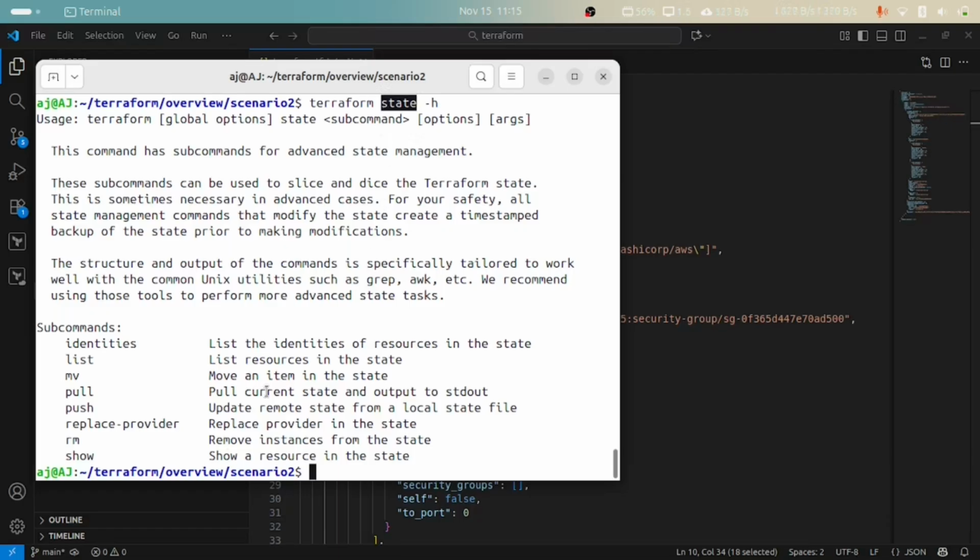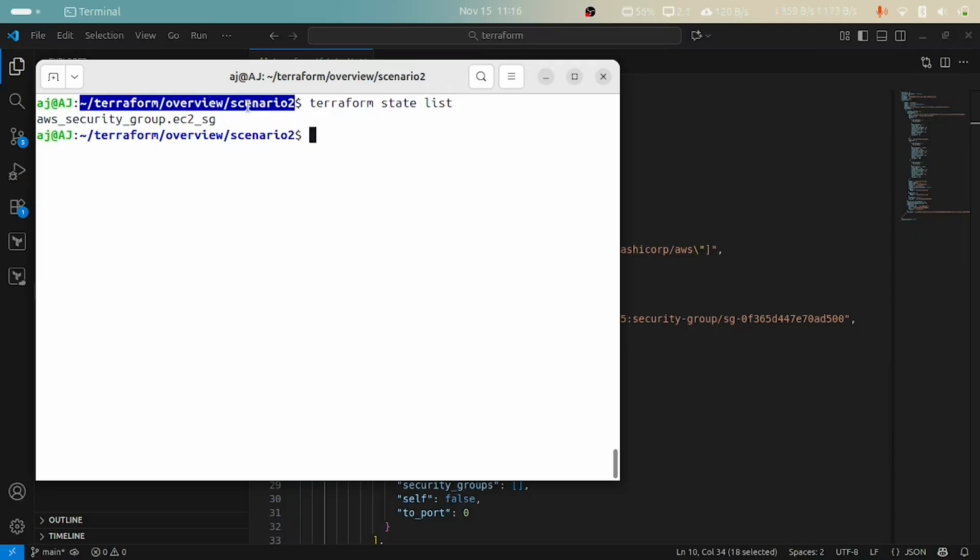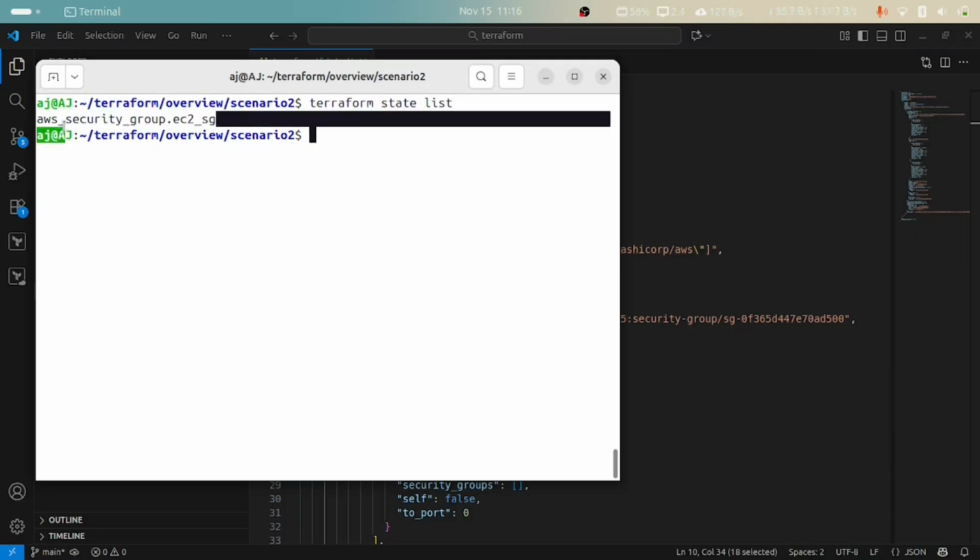If I type here, by using the state subcommand, you can get to know the information that is currently stored in the state file. Suppose, currently in scenario 2, let me type terraform state list. So this will list the resources that are currently in the state file. Currently I'm in scenario 2, so that is the reason I have only one resource.